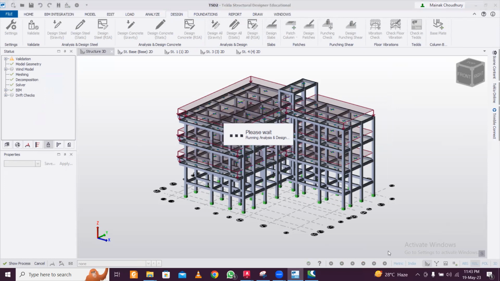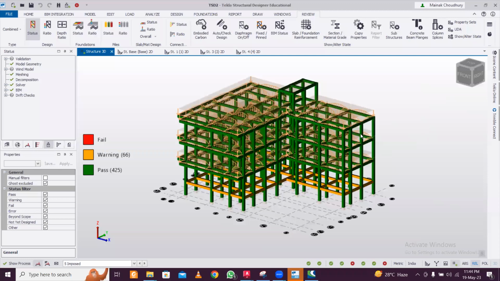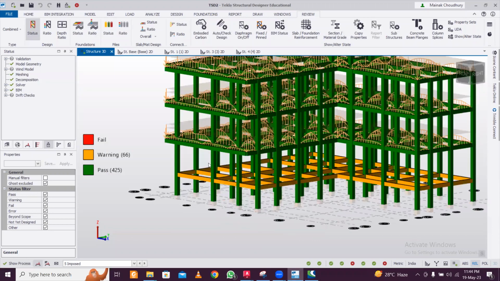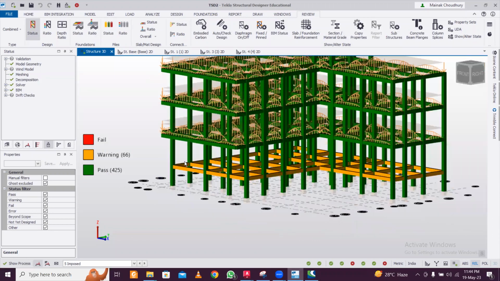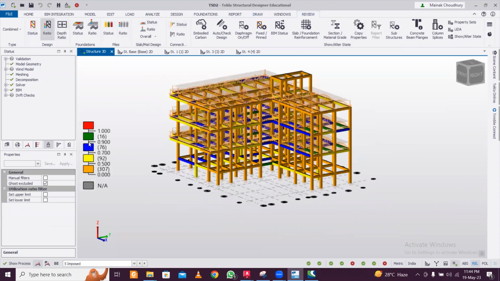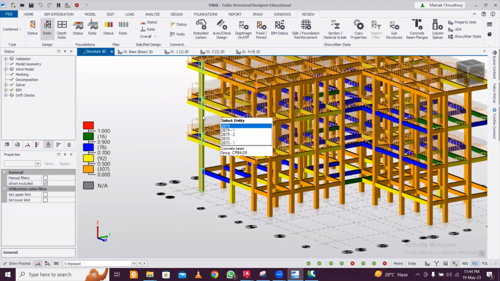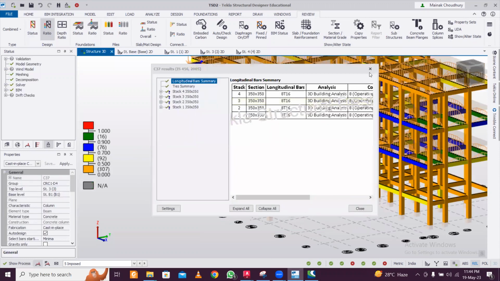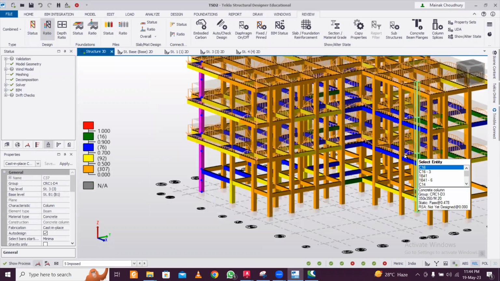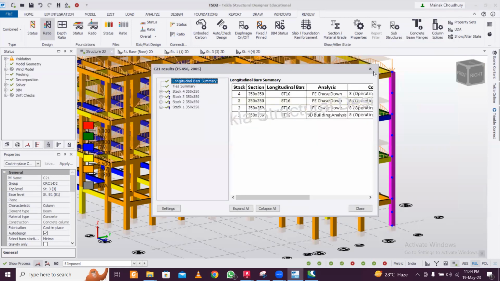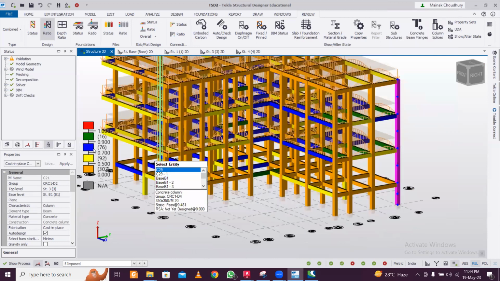So let's see the analysis results. So I think this is a satisfactory design, and I told you this warning comes in when you design by IS code, but we are good here. And let's see the utilization ratio. So the utilization ratio, you can see all are within the range. So I guess the columns will have a pretty good design here. 80-16 is for the columns here, and this is also 80-16. Utilization ratio is maximum for this blue one.